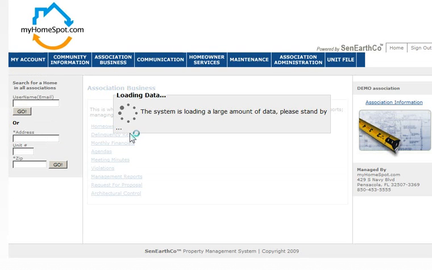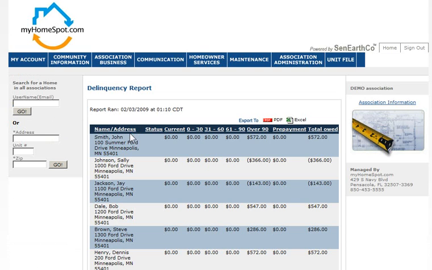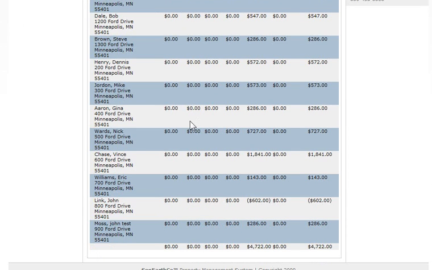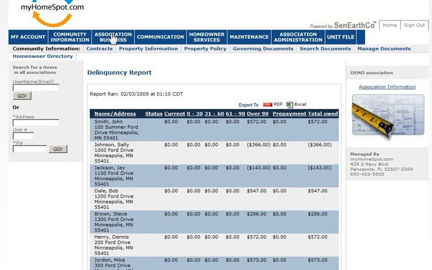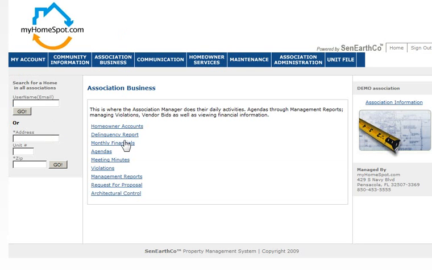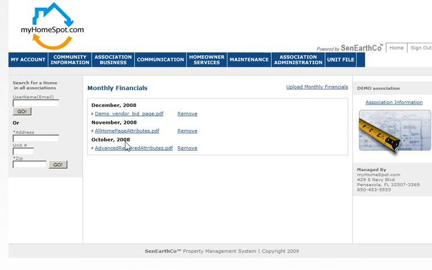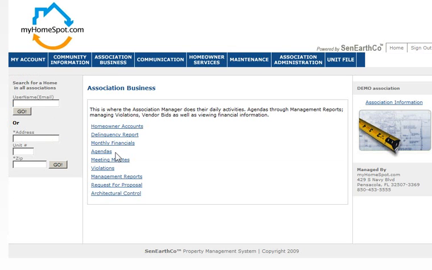We've got our delinquency report, so the board of directors can come in at any time and look at and print their delinquency report. It tells them the total sum due, any prepayments that have been received, amounts 0 to 90 days, and then the amount of those that are current and what their status is. Back to Association Business. Your monthly financials will be posted up online. Here you can see that we posted the December, the November, and the October documents up here, and it's the full financial package of the association maintained online.